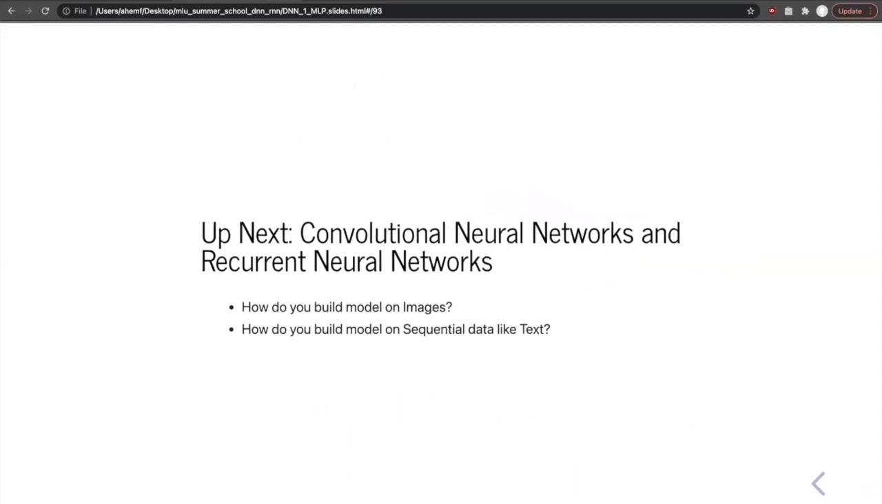Up next, we will look at convolutional neural networks, which are used for image processing, image recognition, semantic segmentation, and many other image related problems. And after that, we will look at sequential data like text, and how to handle that with recurrent neural networks. And after that, we will have a Q&A session. So feel free to ask any questions in the Q&A session, and we will be live in that session, present to answer any of your questions.